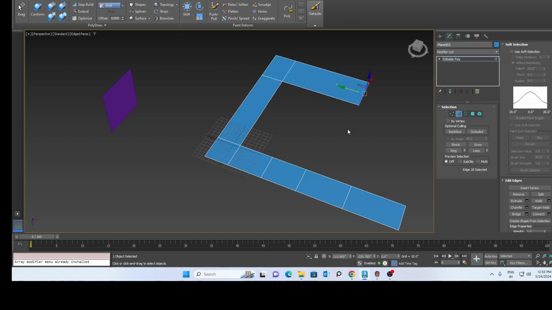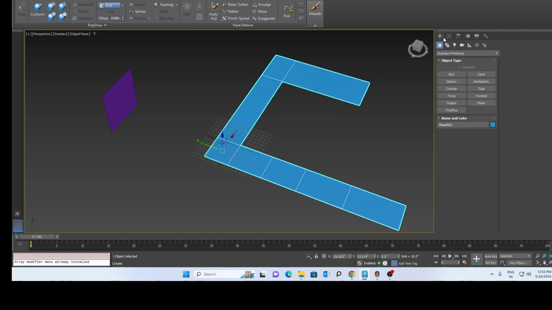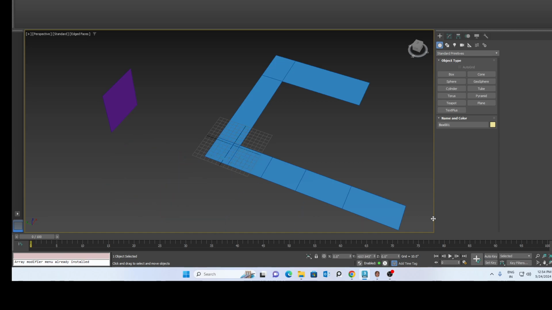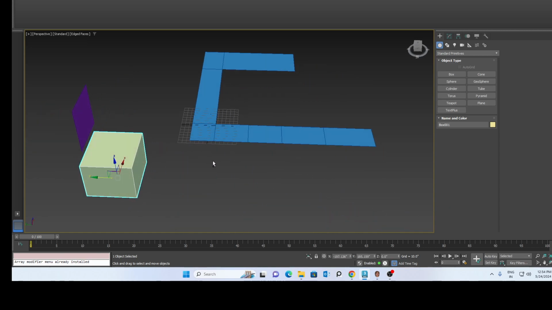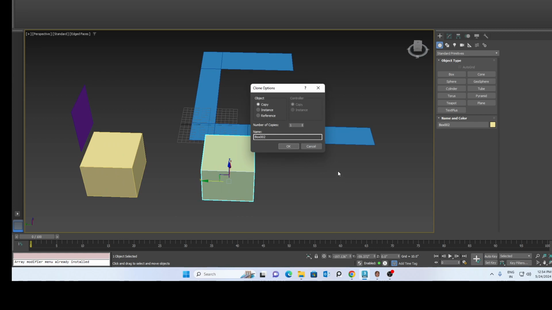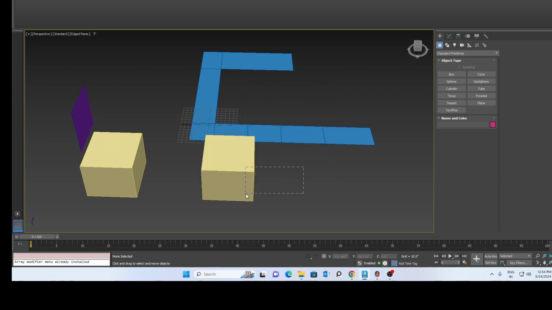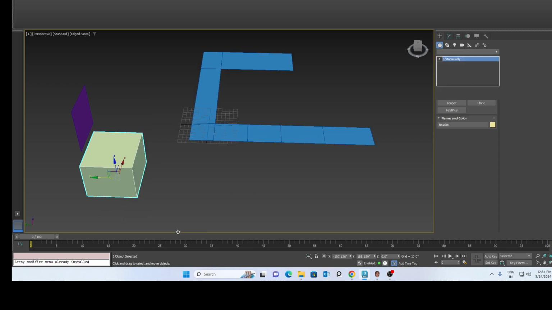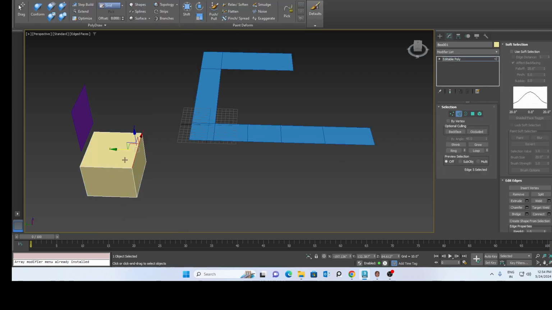If you are not converting it to an editable poly, the whole object will get dragged. Like if there is a box and you move it, the whole box will move. If you are pressing shift, then it will duplicate. But if it is a box, one more thing is there: you cannot extrude this. That is not possible.